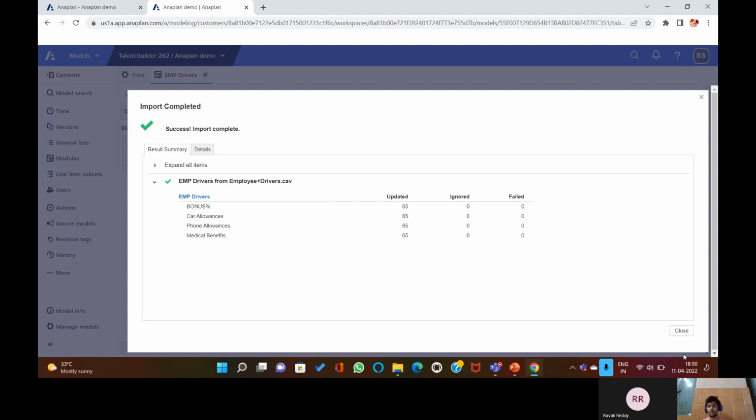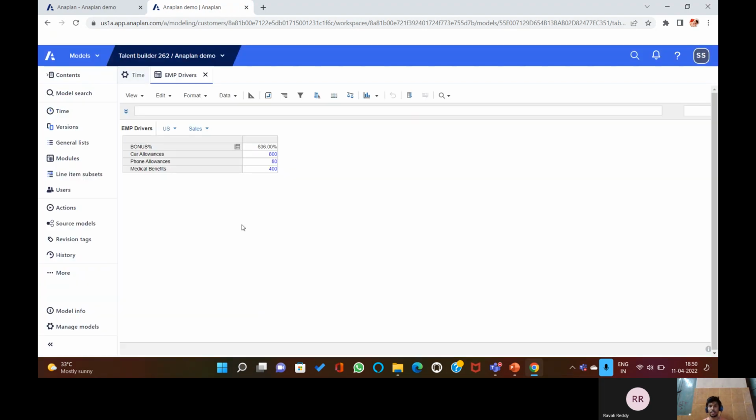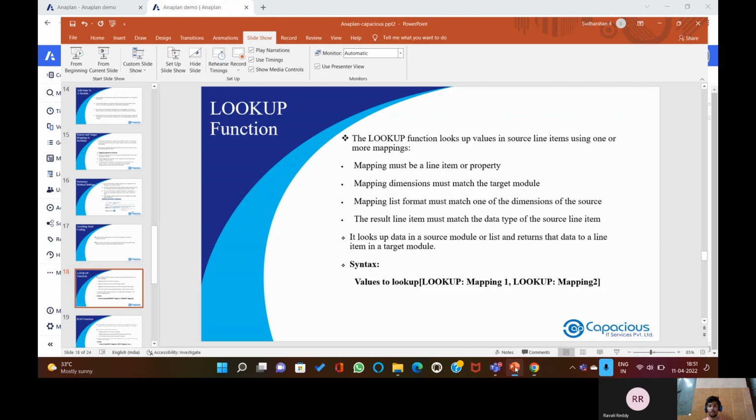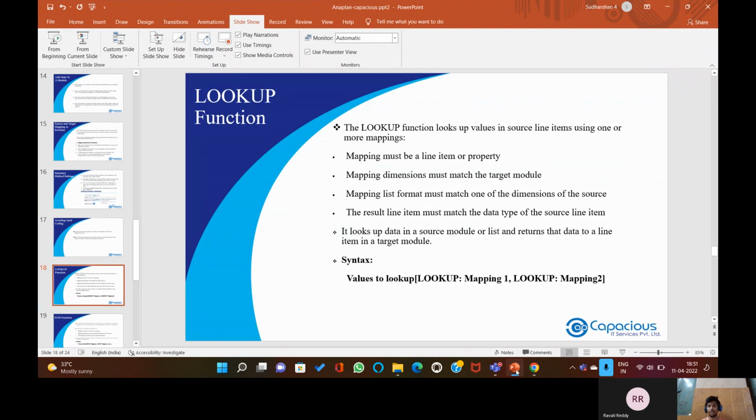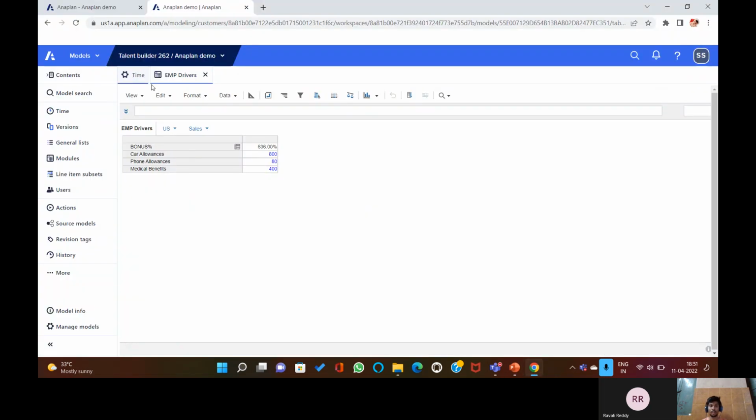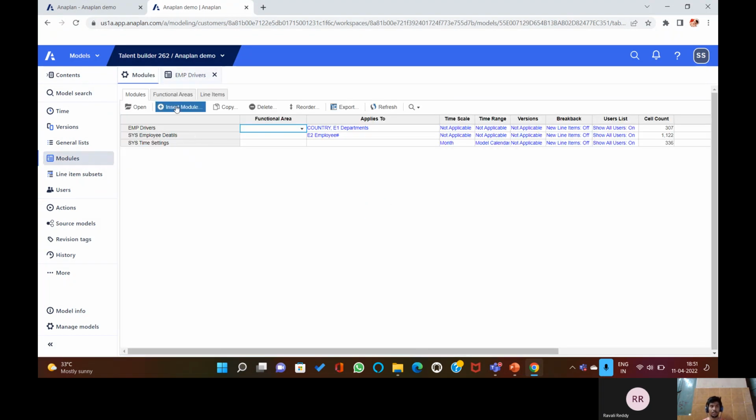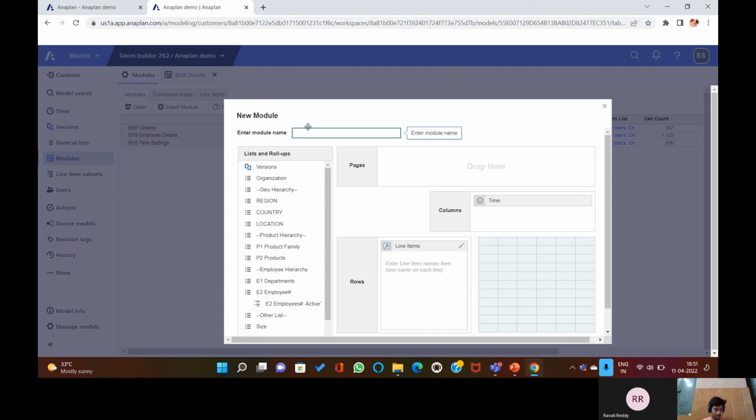There are no ignores and no failures. See, the data has come here. This is how to import the data for the lookup function. For the lookup function, I want to take another module. Go to modules. I want to take another module.